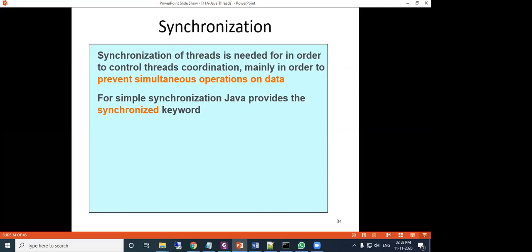And to do the work perfectly, they will follow a synchronization formula. Like this in our computer programming, in multi-threading programming, there must be a synchronization method. Otherwise, some problem will occur.